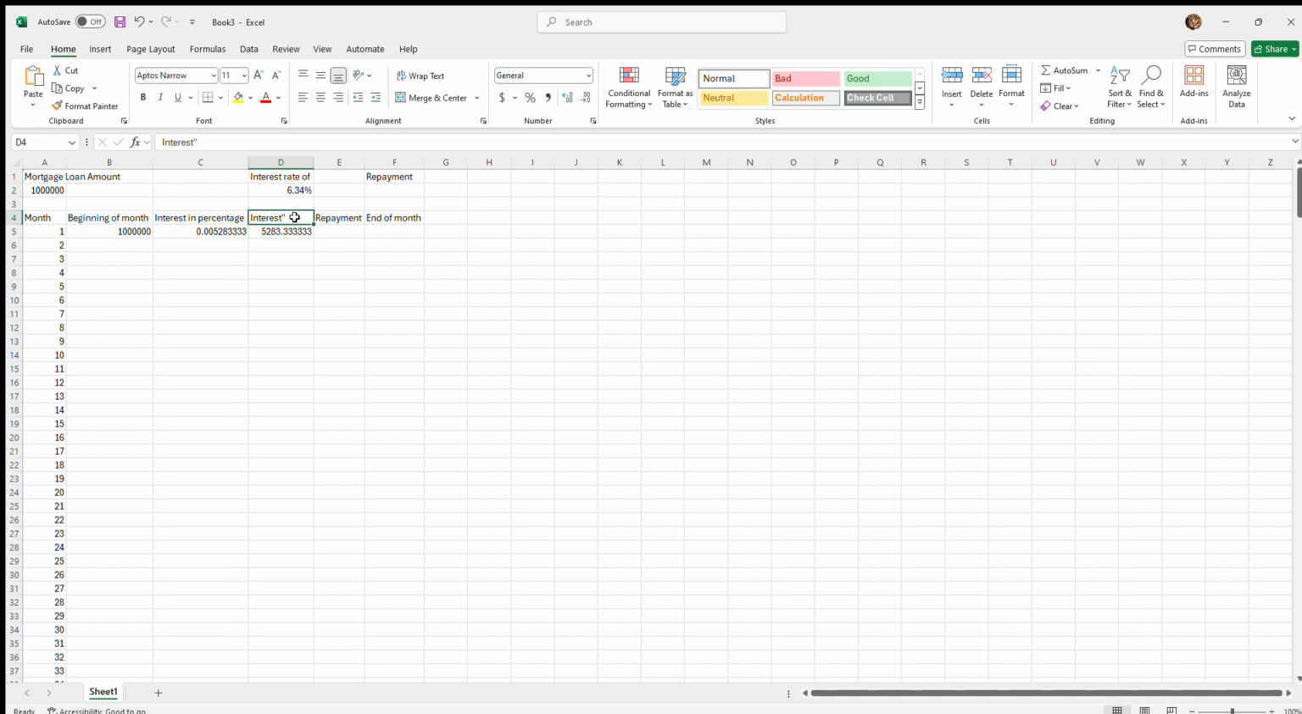So in the first month you will be paying $5,200 in interest. For the repayment, once again, you're referring to the cell, and make sure you press F4 to lock this in. And the end of month is basically your beginning of the month plus your interest minus repayment.